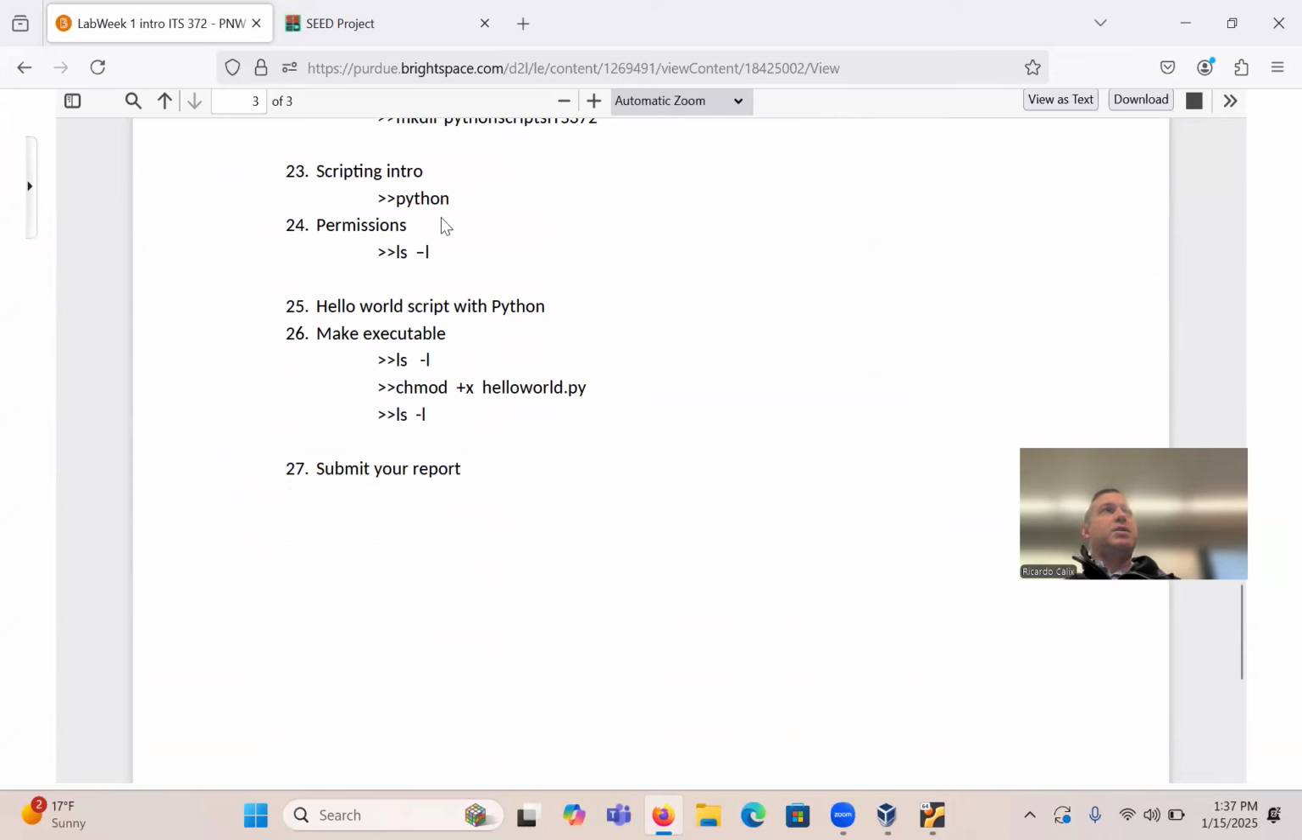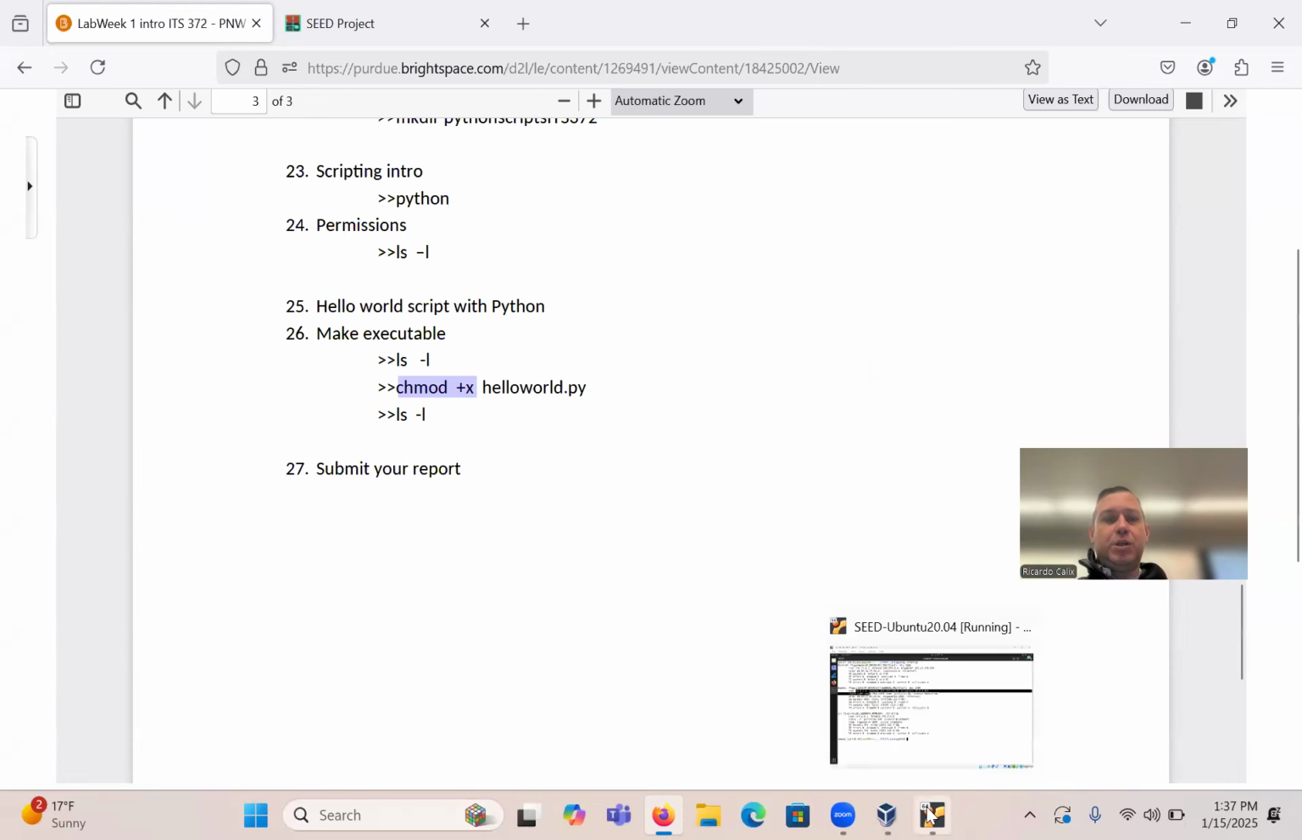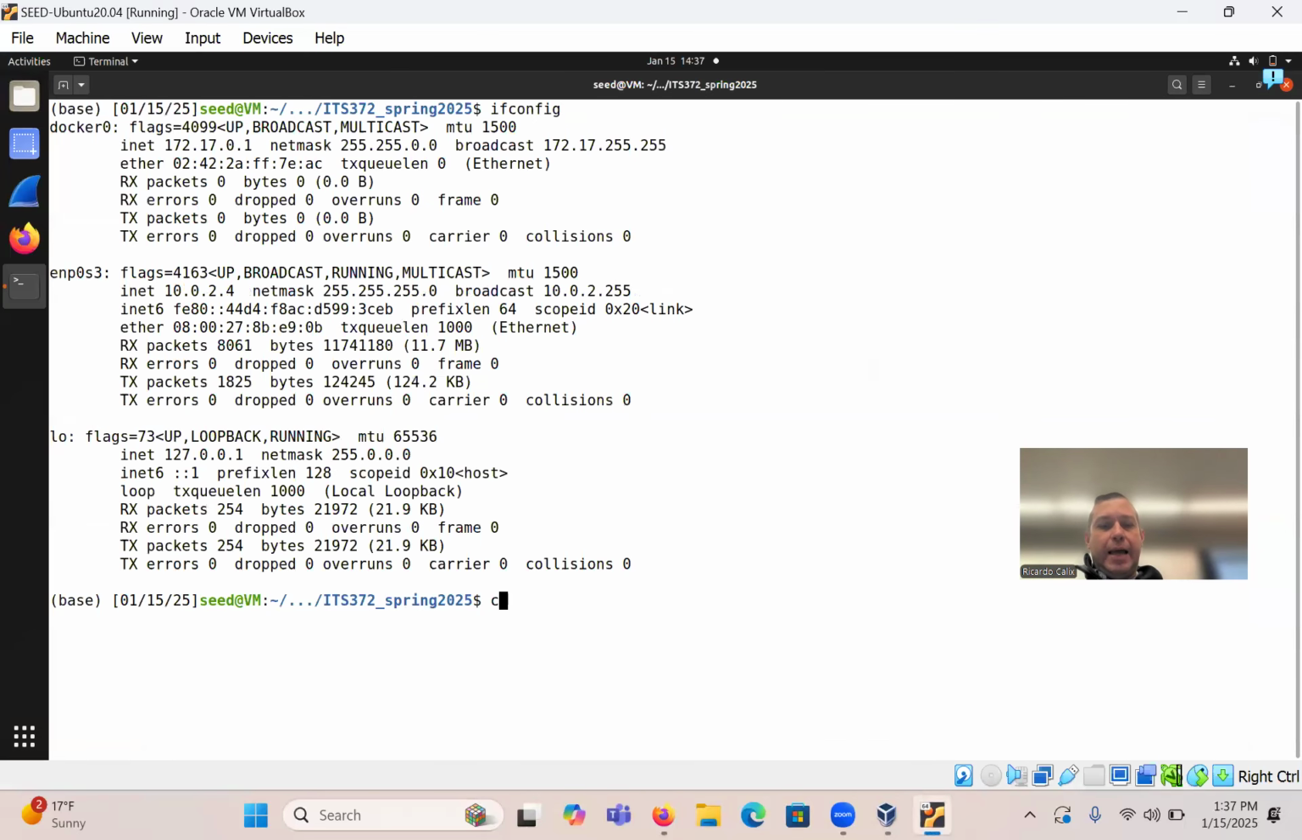Basically, we're going to create a very simple hello world Python script, and then we're going to run it. Notice here, the chmod command is really important, but this is something that I'll elaborate a lot more on later in the semester when we look at access control, because it has to do with permissions again. Okay. All right. So let's go ahead and do this one, and that should complete the lab for today.